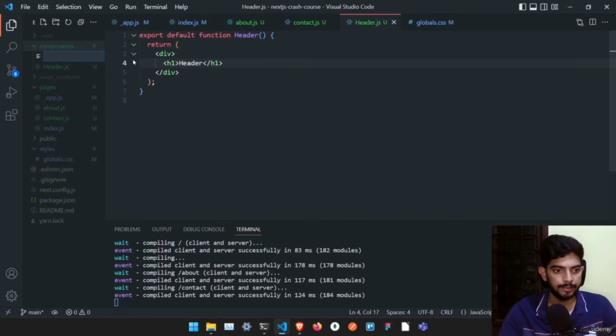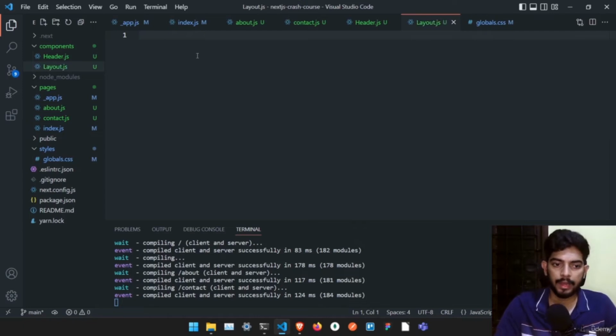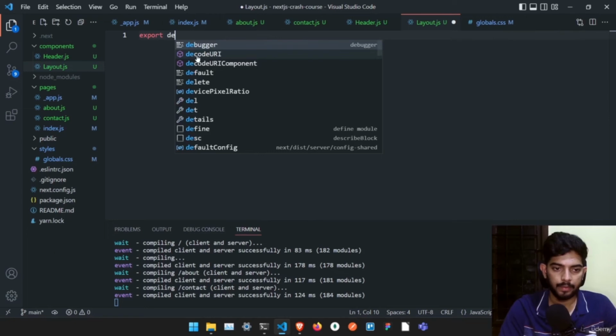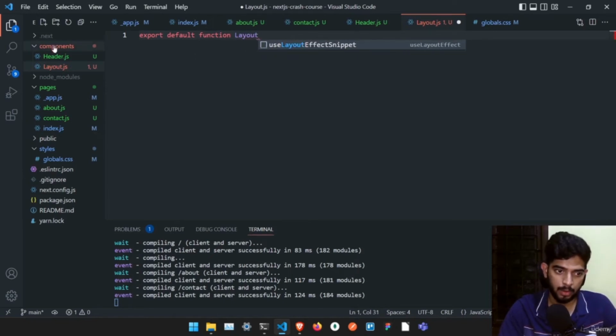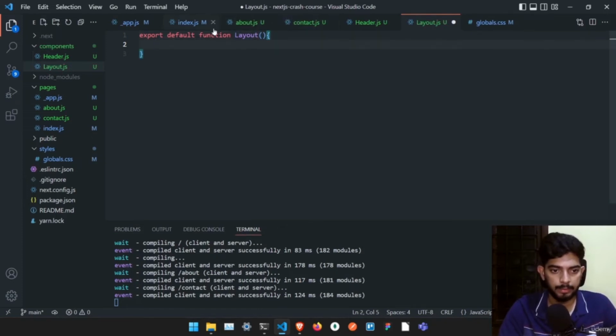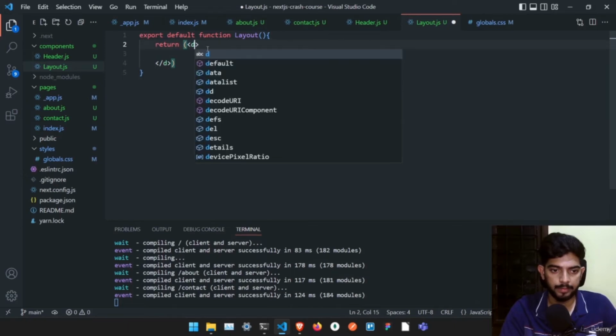Let's just name it layout.js. And same as always, just type export default function and let's name it layout. Of course, whatever name we have written here for the component, we have to write it here. And once this particular thing is ready, just return it with some div. Just type div here.